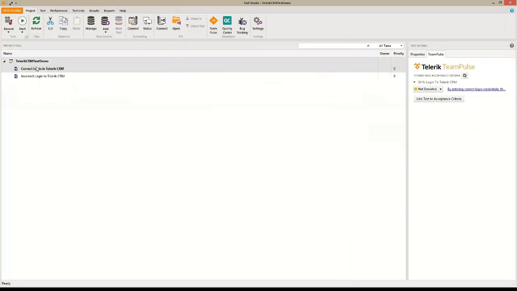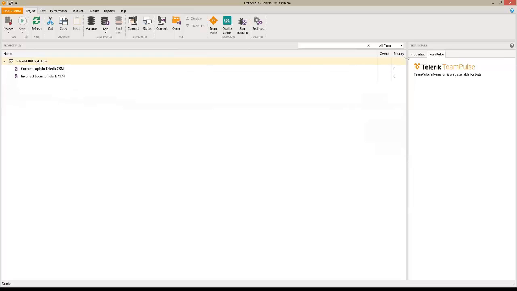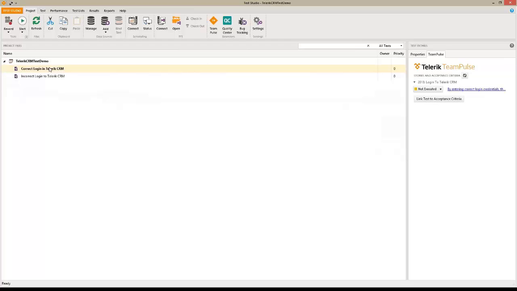Let's go back to the project. How about we do something else? How about we use this correct login test and let's say we just executed this and we realized this just executed fine. So how about we now say this has passed? Now, by doing this, what changes happened in Team Pulse?